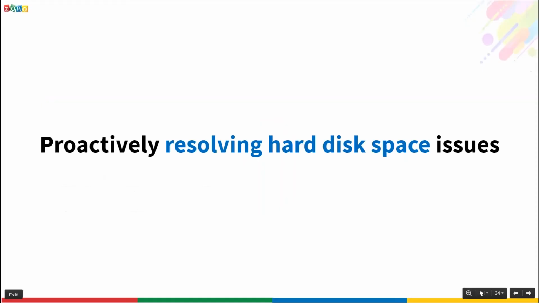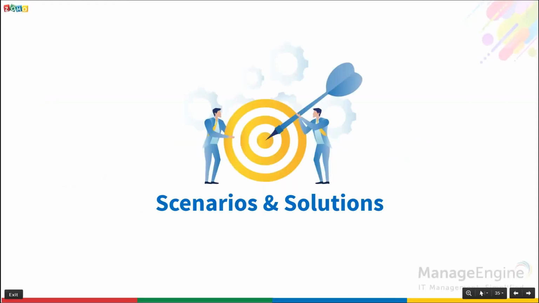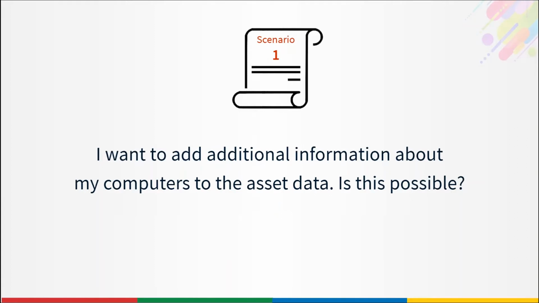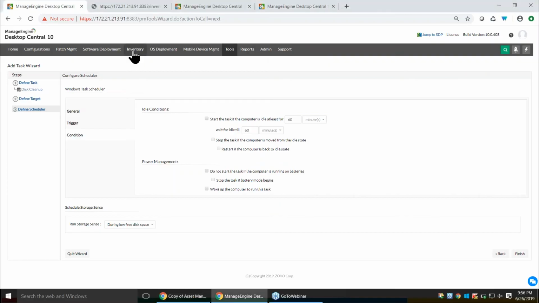Right. So now we have come to the end of the scenarios that we discussed. Let's move on to the next section, which is scenarios and solutions. As a support technician, I have come across a few common scenarios, which is interesting, right? We will discuss a few of those here. First scenario, I want to add additional information about my computer to the asset data. Is this possible? Yes, of course, this is possible.